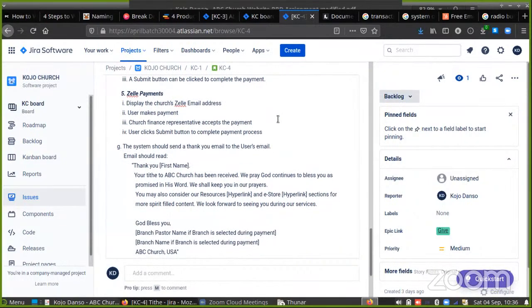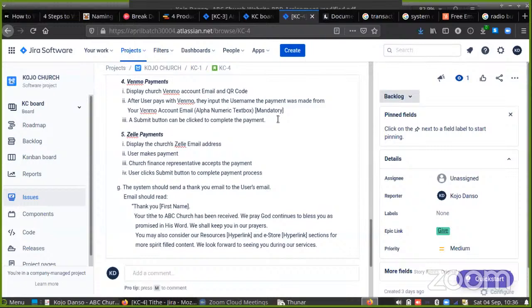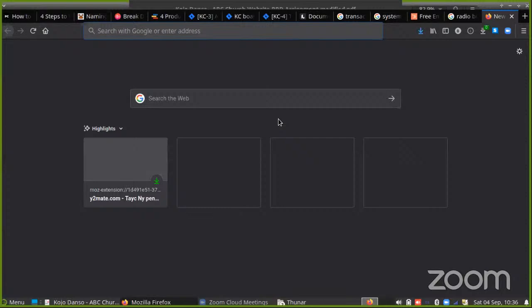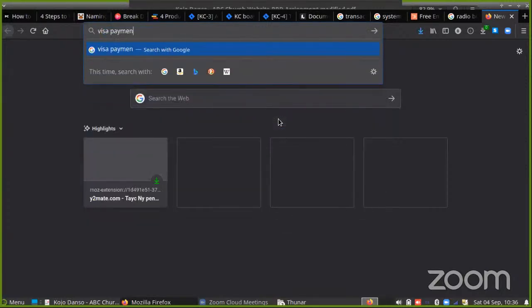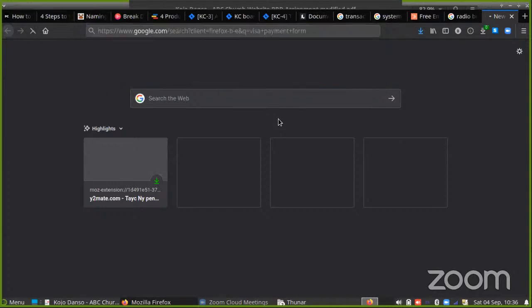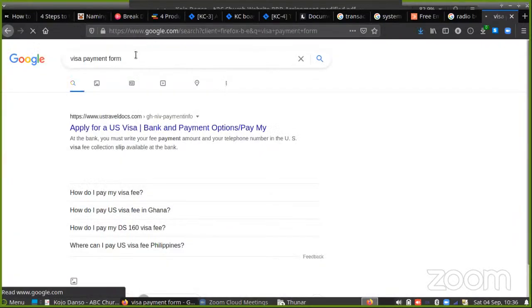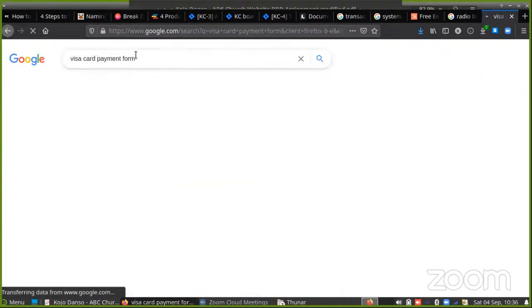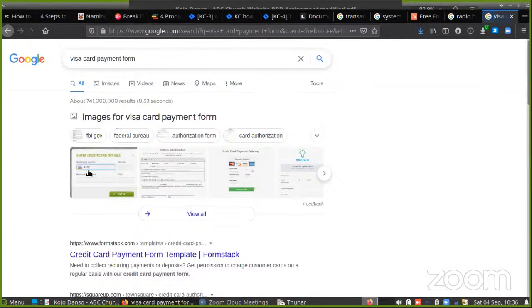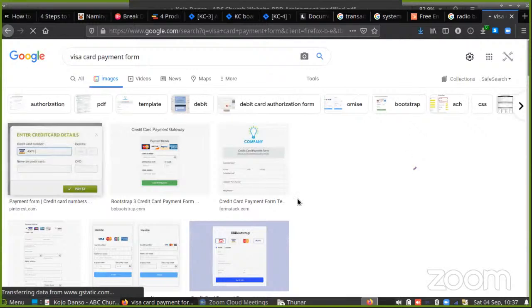So some of these things that Kojo and Kenneth and Bismarck have been talking about so far, this is also very easy for you to maybe get an idea. So Kojo, I want you to open up another browser as well and say Visa payment form. You can even say payment form or payment card, or whatever, and it's going to pull up. So go ahead and do an image of that so that the guys can see it.